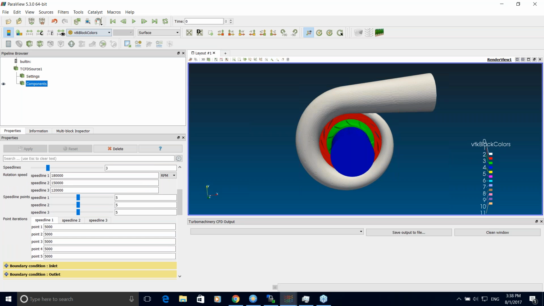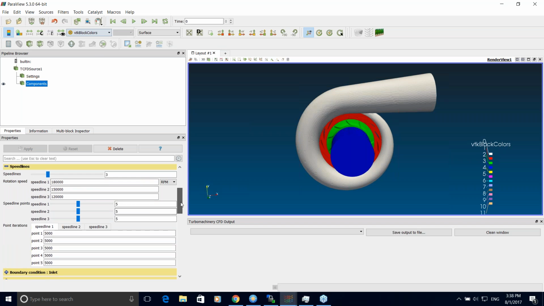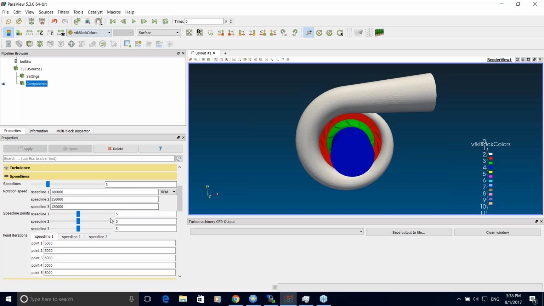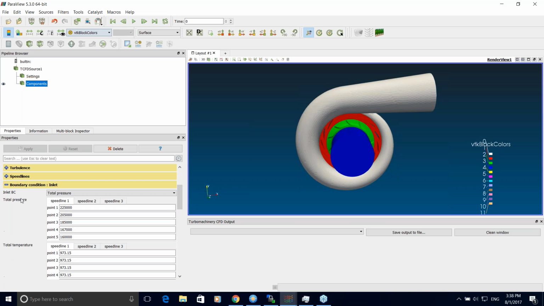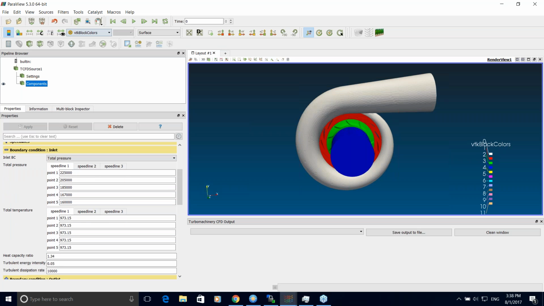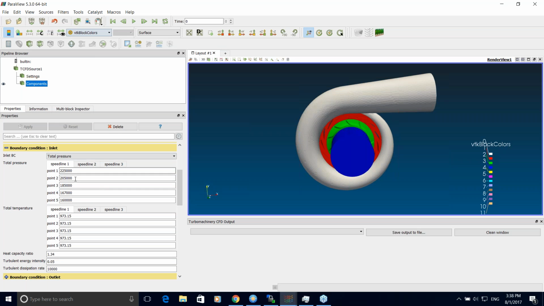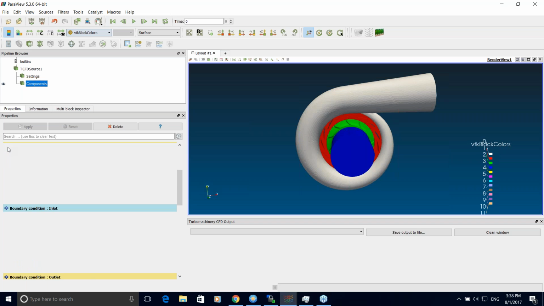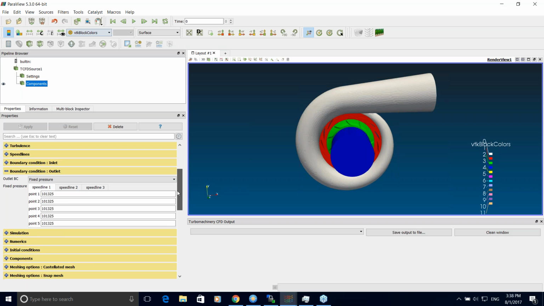So each point holds a maximum number of iterations. Each speed line holds several points to be simulated. The particular inlet boundary conditions are defined in this menu. So basically at the inlet, we define the total pressure and total temperature. And at the outlet, we define a fixed static pressure, again for each speed line and for each point.